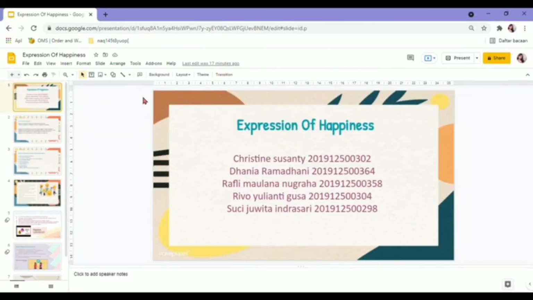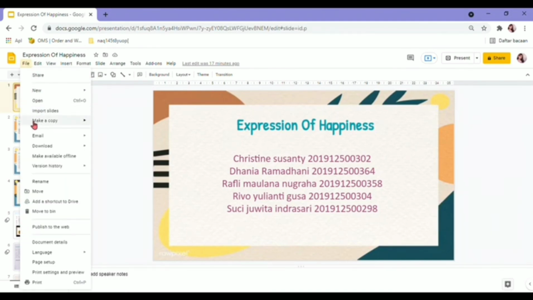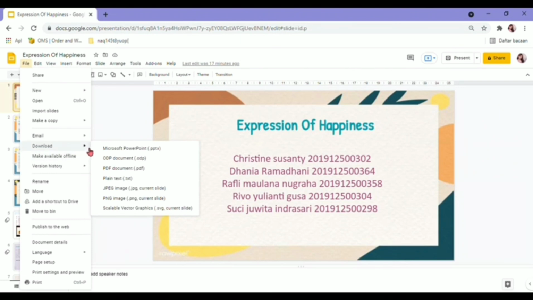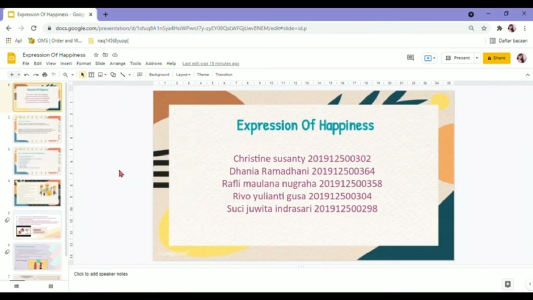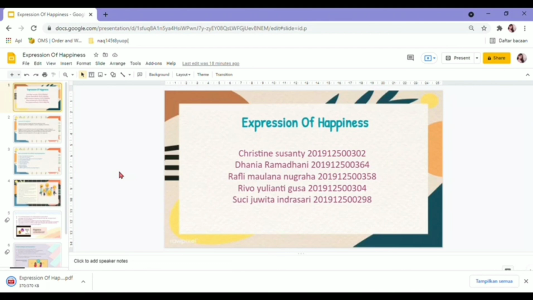The last step, you can save the Google Slide file by clicking the top left corner on the file menu, then clicking download as web file where we select PDF document, then click, and then you will be directed to your document file where the file will be saved.